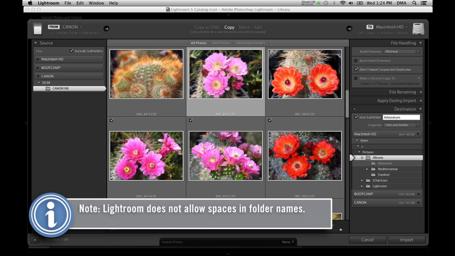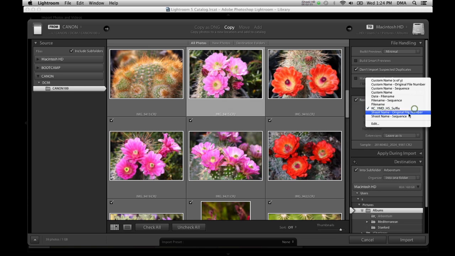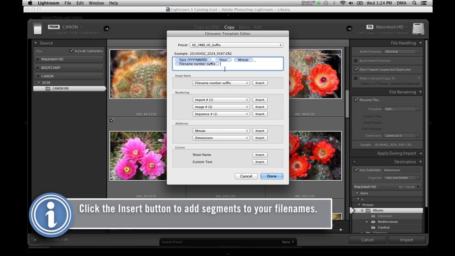Here's the file renaming section. I generally prefer to rename my files. I like to use presets for different naming schemes, such as month, day, year, hour, minute, and the file name suffix created by the camera.